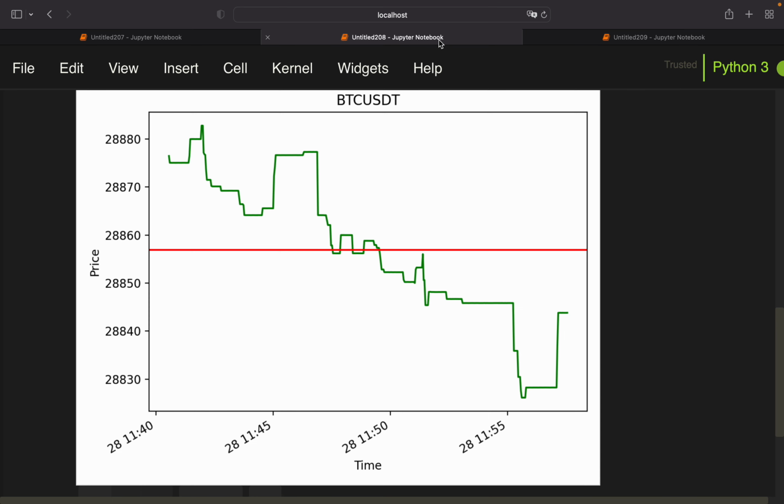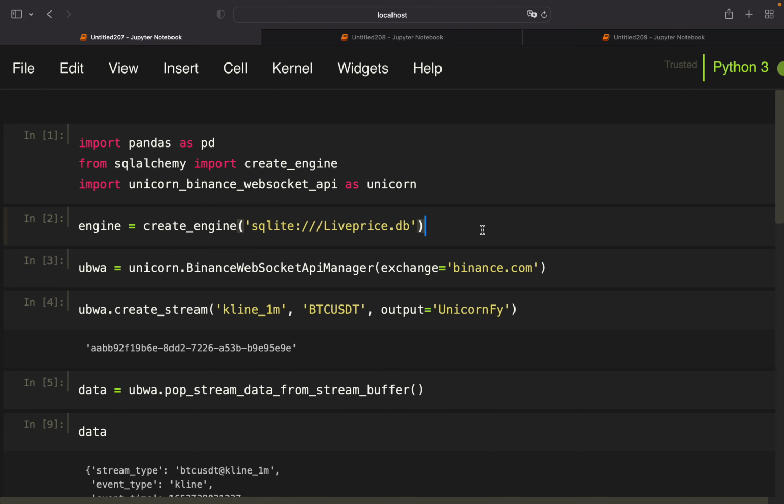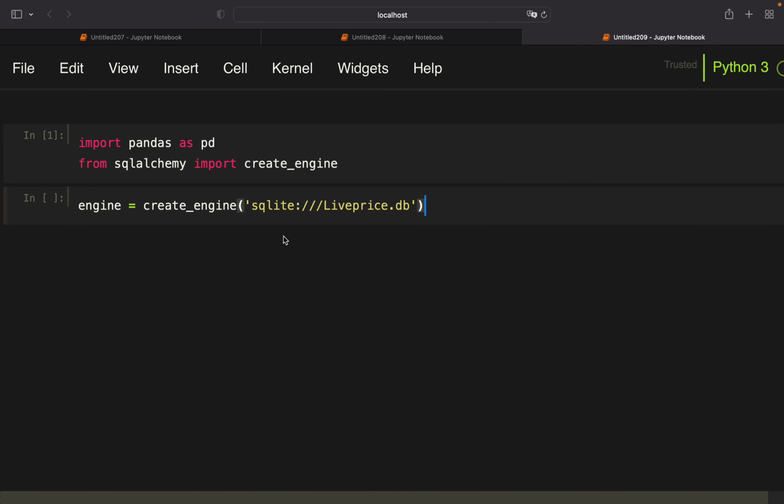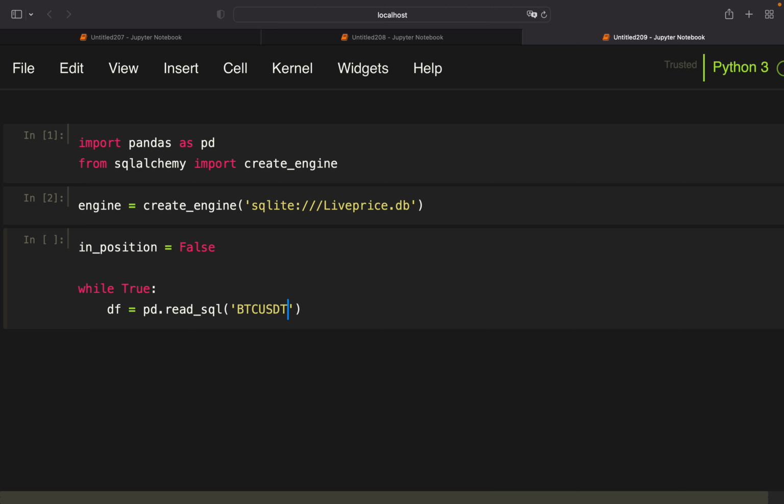Need the live price engine again. And yeah, then we can define our position, not position, our strategy. So we are first setting the initial position to false. This is simply tracking if we are in a position or not. And now we are endlessly looping, pulling data from the database, which is being live updated once again.